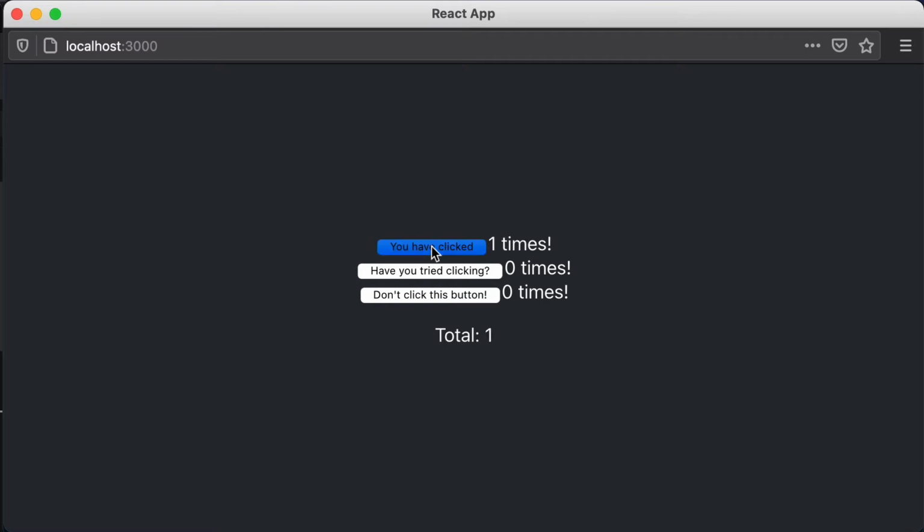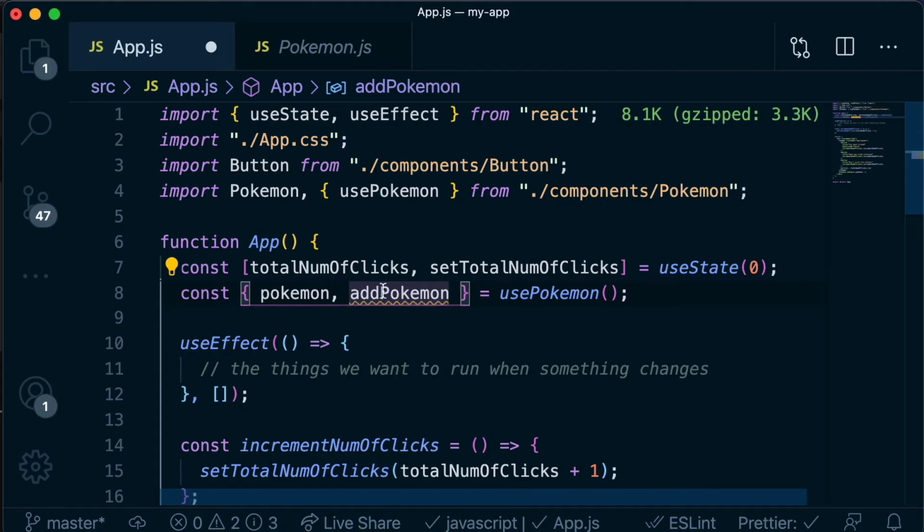We have our buttons, and as we click them, our buttons remember how many times they've been clicked, and we have this total number of clicks. So what if we wanted to build in a super awesome feature where anytime we click any of the buttons, a Pokemon spawns at the top of the screen and falls down to the bottom of the screen? What? Pokemon? Where did that come from? I didn't know anything about Pokemon. That's exactly what this add Pokemon function does.